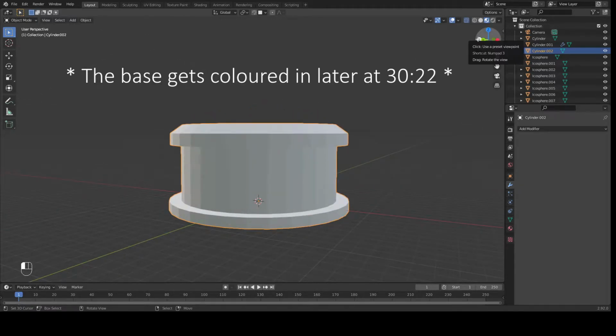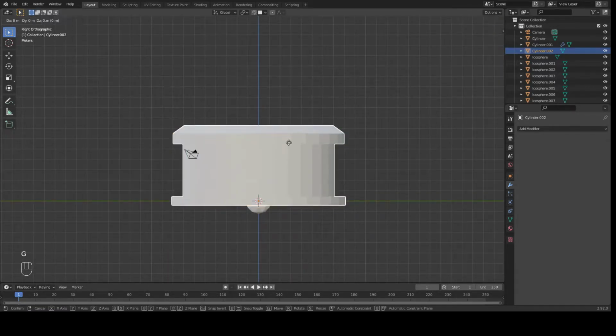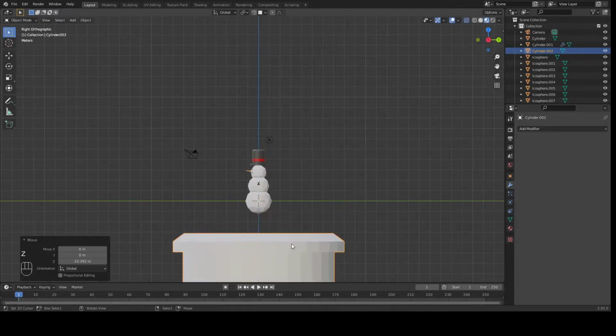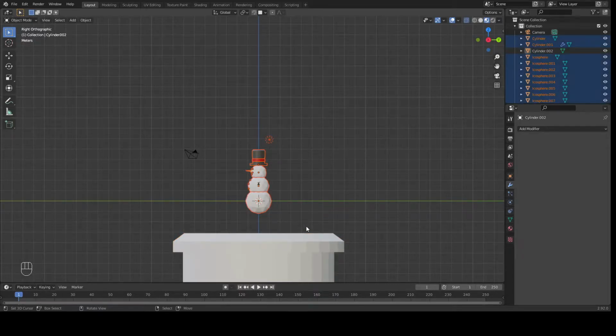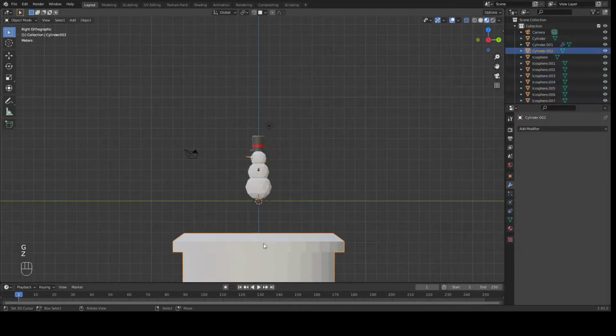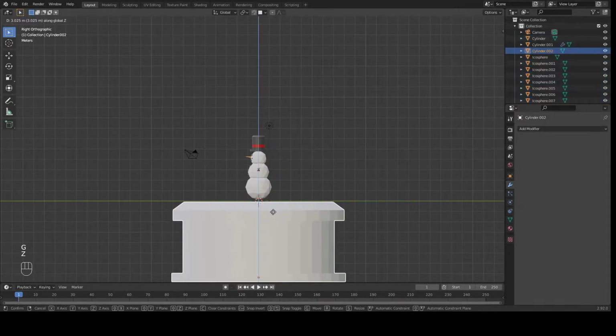So let's just put this into a side view and let's just line these up with the snowman. Z, let's drag this whole thing up like that. We'll probably move it again later, but just for now.